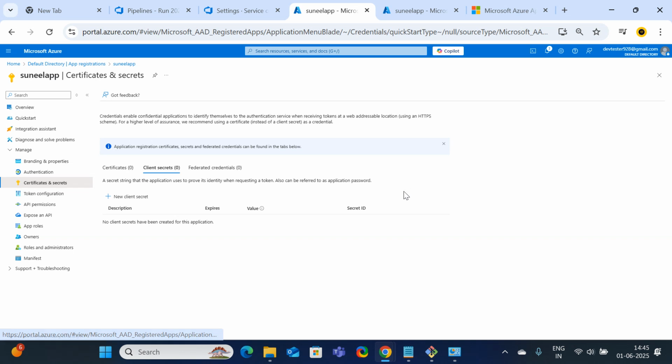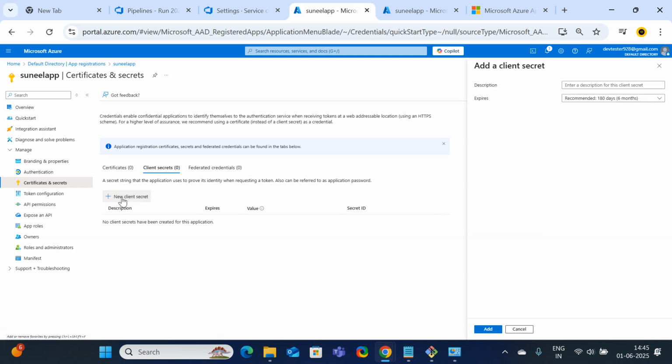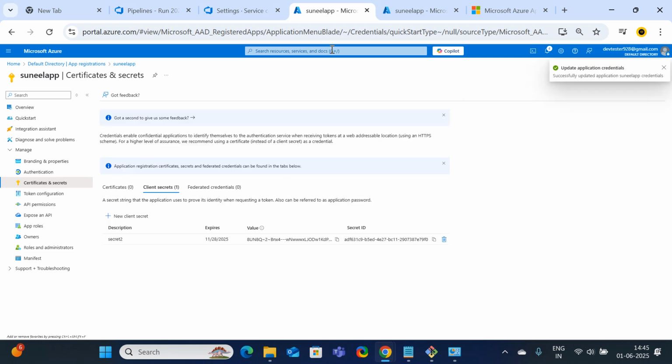So I am going to create the secrets. Right now I don't have any secret. I am going to create the secret. Add. It is going to create the secret.